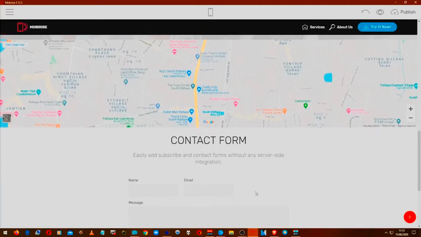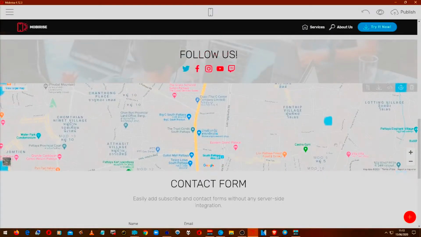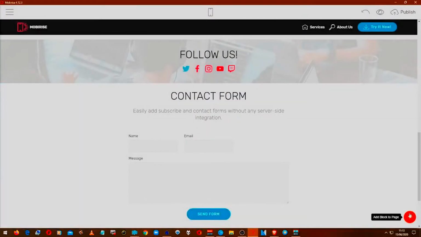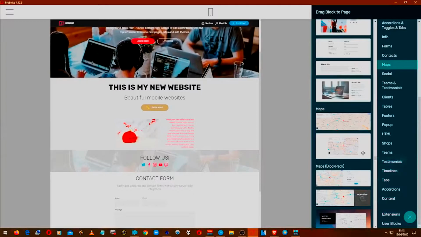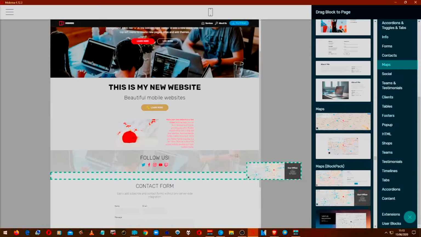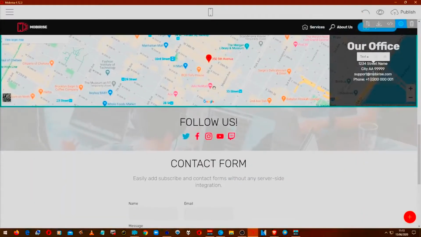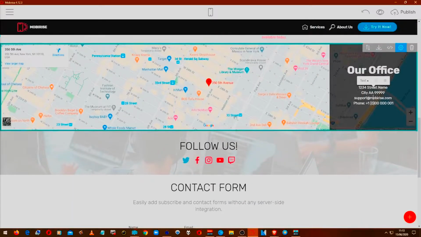And it's full screen. If you didn't want the full screen and you thought, oh, I've just made a mistake, remove the block and put in another one, which is this one here. Or you could have it with your details on. Or have that. How about that? There you go. So you can have it, put your details in here.